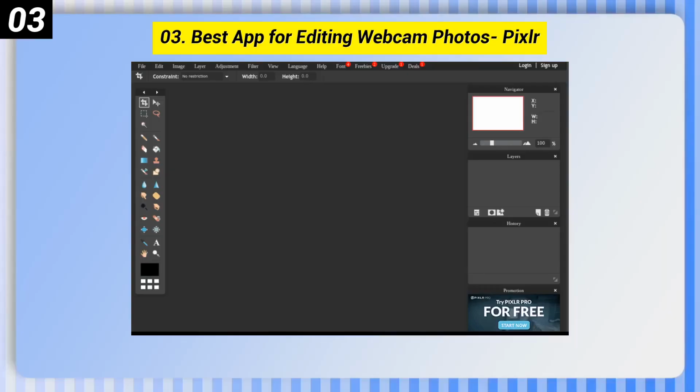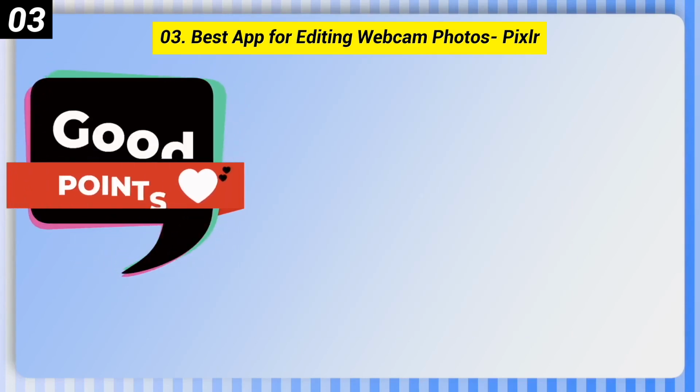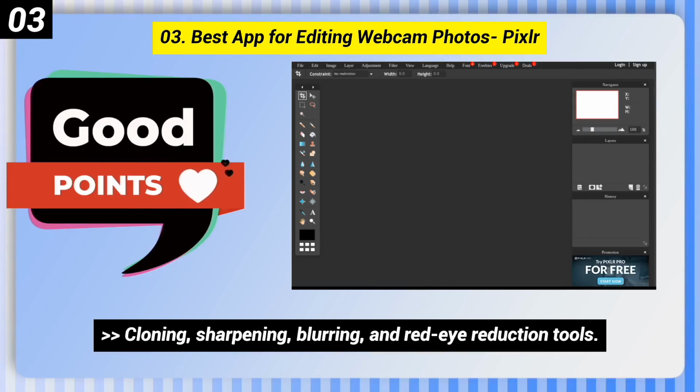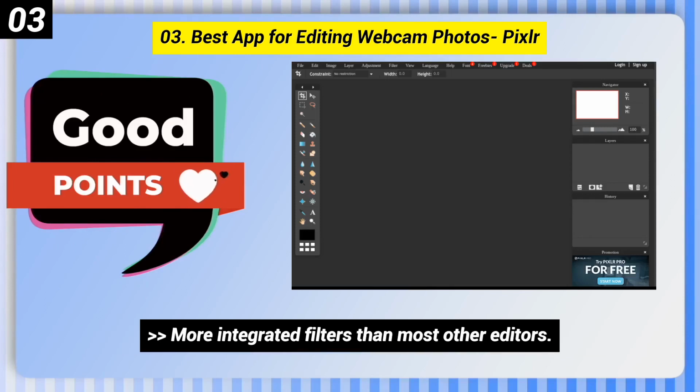Number 3. Best app for editing webcam photos, Pixlr. Here are some good points of this one. Cloning, sharpening, blurring, and red eye reduction tools. More integrated filters than most other editors.